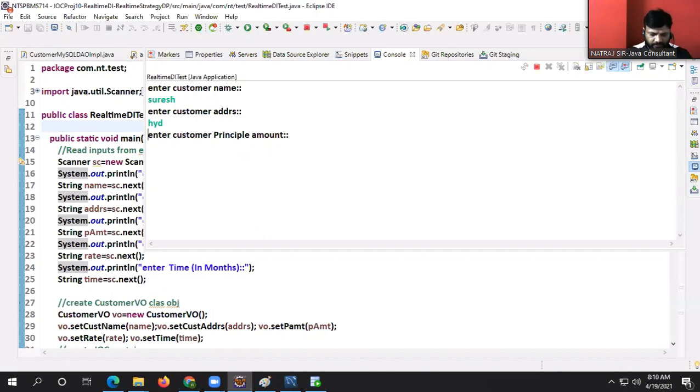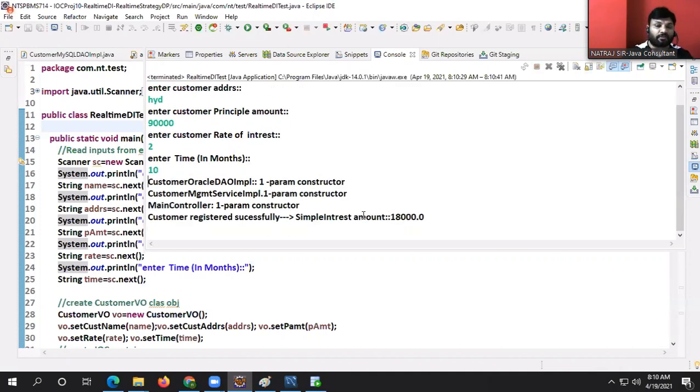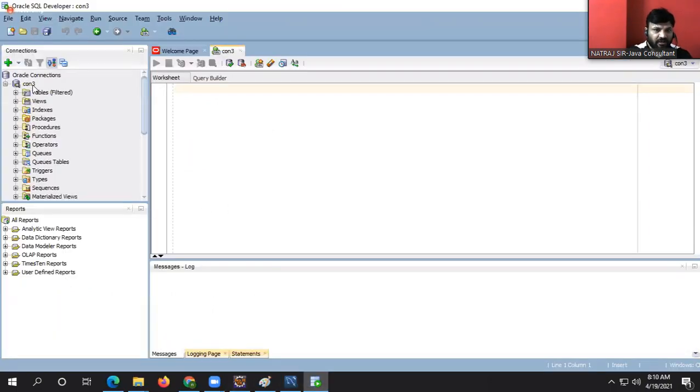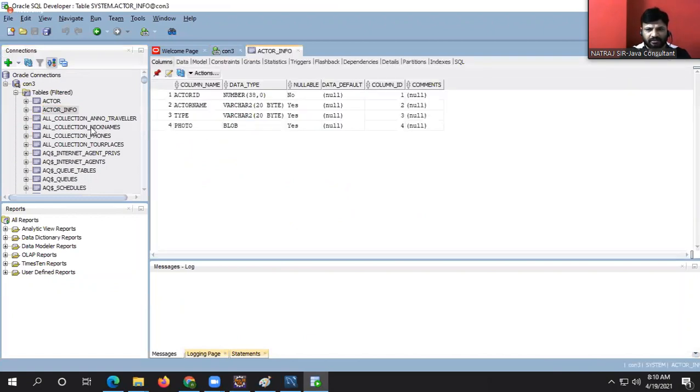Address Hyderabad. Principal amount 90,000. Rate of interest 2. Time is 10 months. So now it is doing the insertion operation in MySQL. See, the Oracle DAO object is created. And observe the connection. Real time DI.